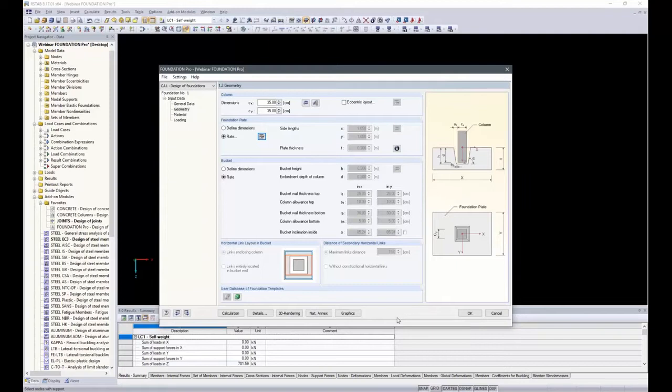We have a minimum bucket depth of 80 centimeters from the joint design, and we take that for the bucket height and the embedment depth of the column. And we want to have vertical sides of the bucket with a bucket inclination of 90 degrees. So the column allowance at the top and at the bottom have to be the same, so I put in 10 centimeters for all of them.